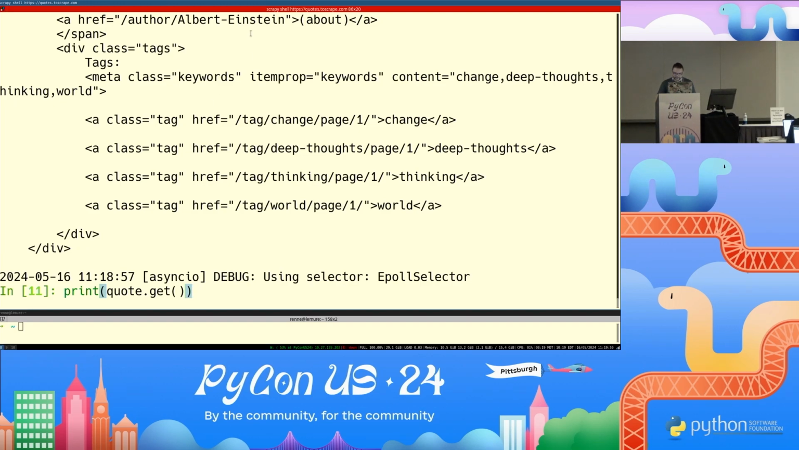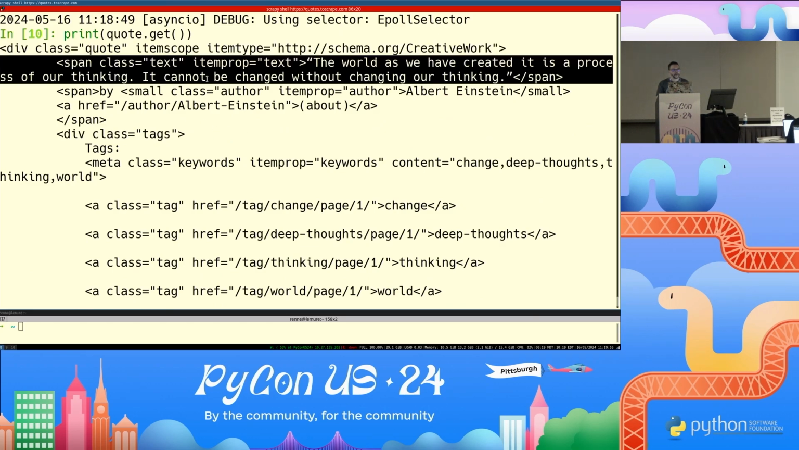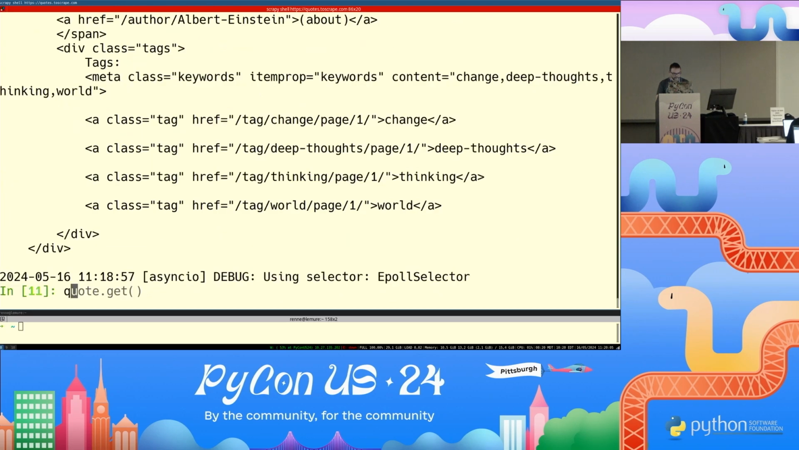For this particular quote, I want to get the content of this span, which has the class text, and inside this span we have the quote that we want. So if you get quote, now instead of using get, inside that div I want to start digging into that to get the information that I want. So I do css, because I will be using a CSS selector.